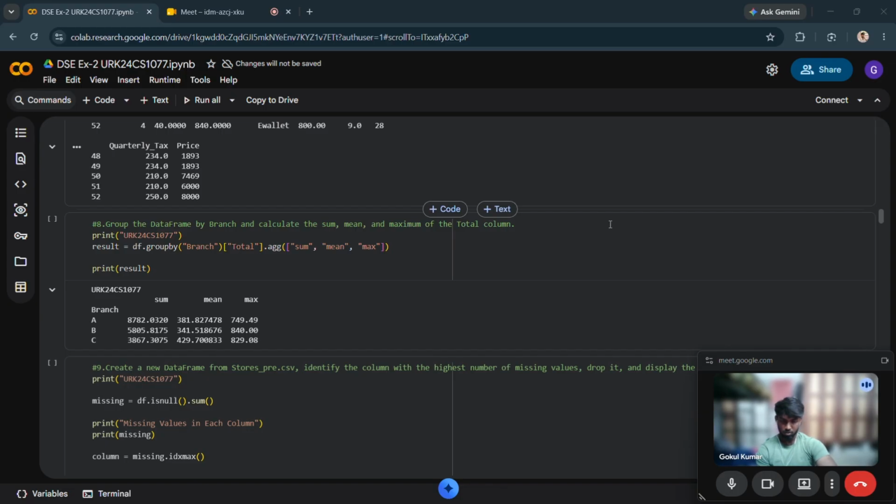Ninth question is to identify the column with the highest number of missing values, drop it, and display the updated data frame. I first count the number of missing values in each column using the isnull().sum function. Then I use the idxmax function to identify the column with the highest number of missing values. After identifying the column, I remove it using the drop function. Finally, I display the updated data frame to verify the column has been successfully removed.